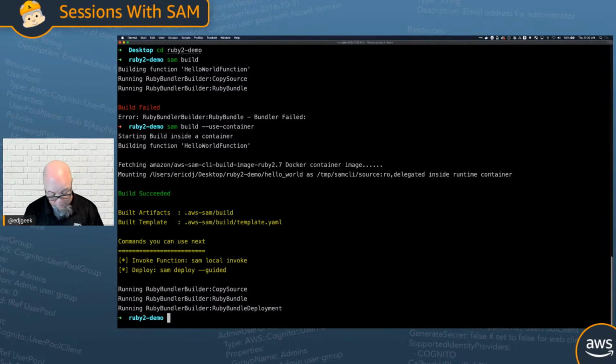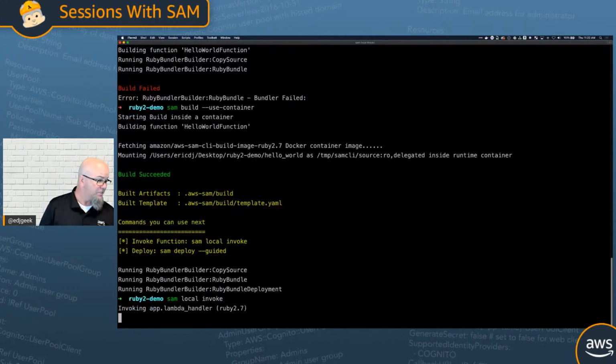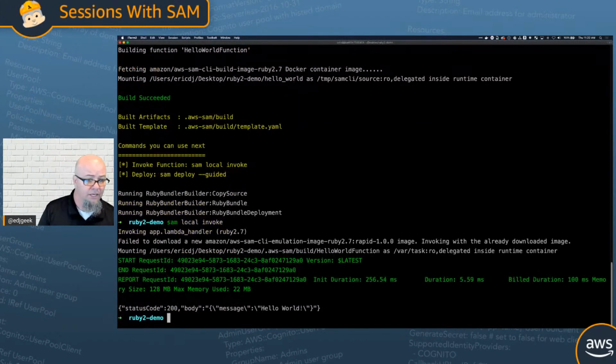And so once I've got that, then I can do SAM local invoke again here, and it's going to use a container as well. We use a container for the invocations because it emulates what's going on in a Lambda function, and looky there, that works. Now that was a lot faster. Typing --use-container was a lot faster than me spending the next week trying to get Ruby configured on my Mac.